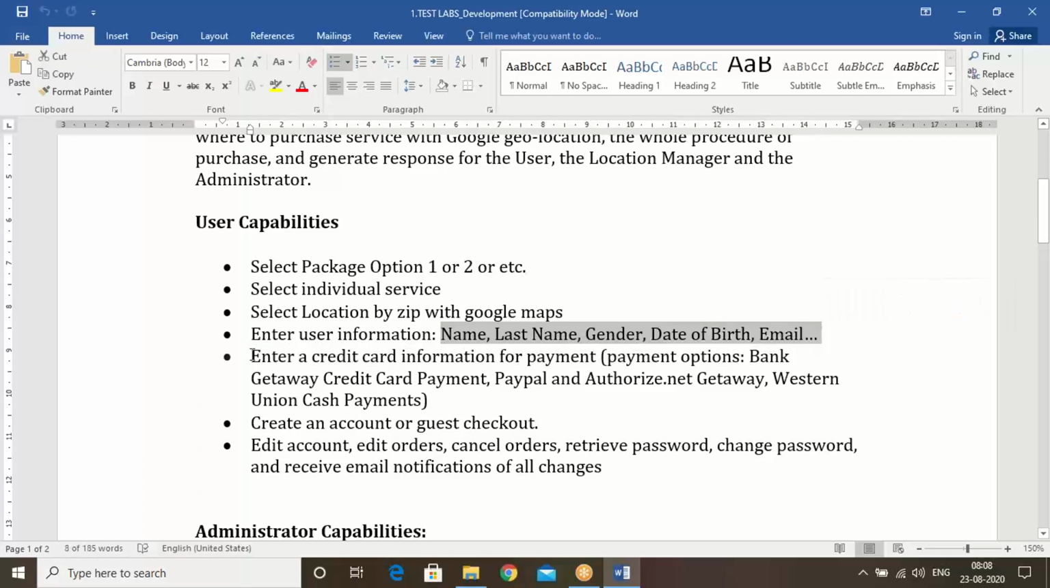Okay. Then enter credit card information for payment. To make online payments, you can use these options: bank gateway, credit card payment, PayPal, Authorize.net gateway, Western Union, cash payments. Then create an account or guest checkout. So the user can browse this website in two ways. That means you can create an account and get registered, or you can browse as a guest also.